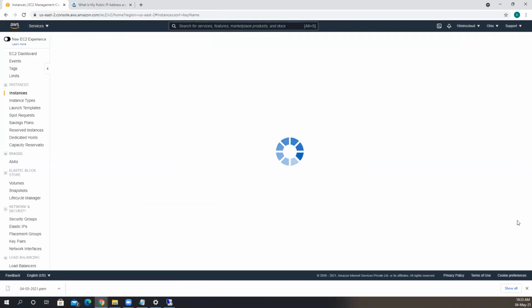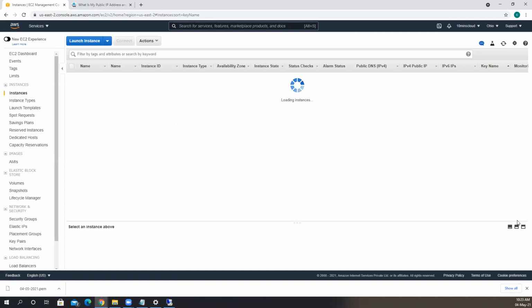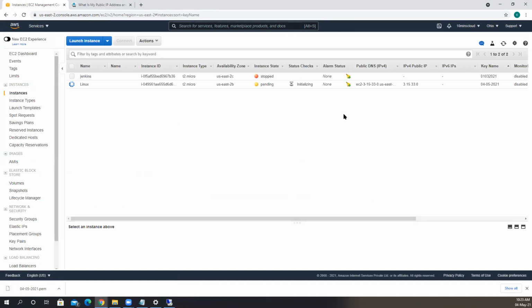I am going to click the option called view instances, and I will be able to see this machine is pending for creation. It hardly takes 4 to 5 minutes. We'll wait and then we will start.